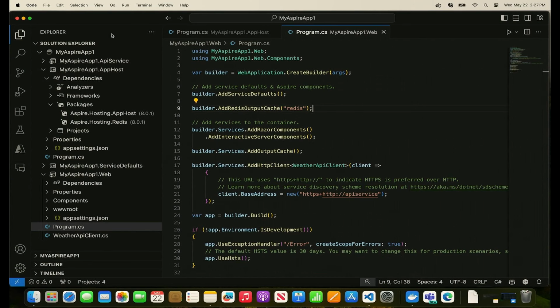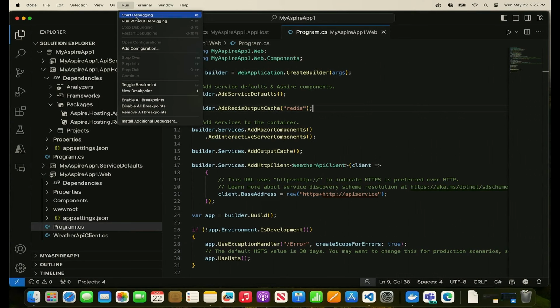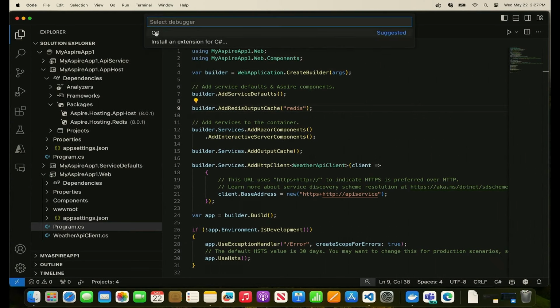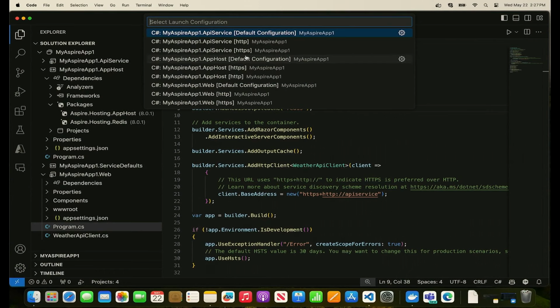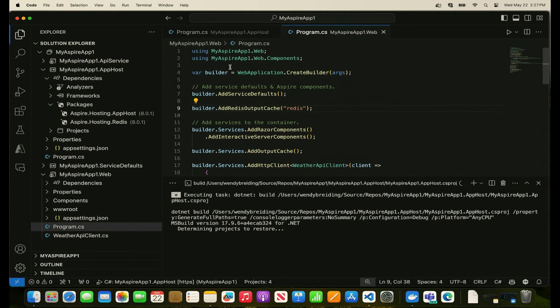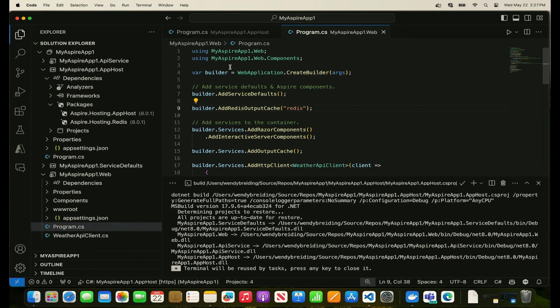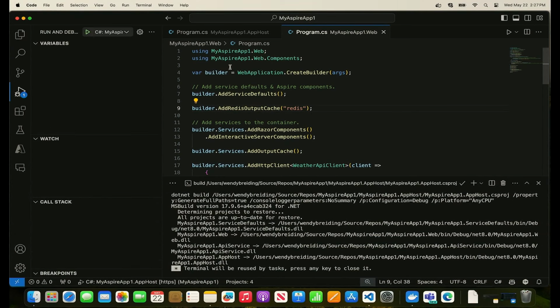So now I've got my basic starter application. Let's see if I go ahead and run and debug. So I'm going to start debugging. Select C#, and I'm going to select that app host project. That shows you all of the possible launch profiles. Cool. Yep. That's excellent.